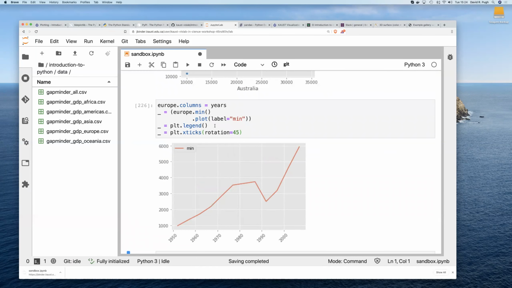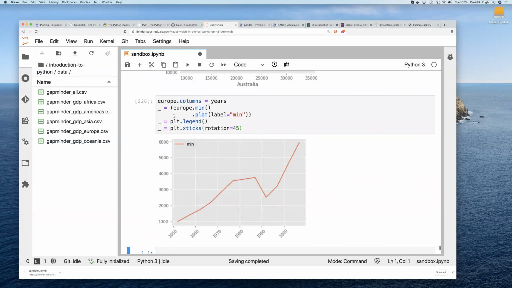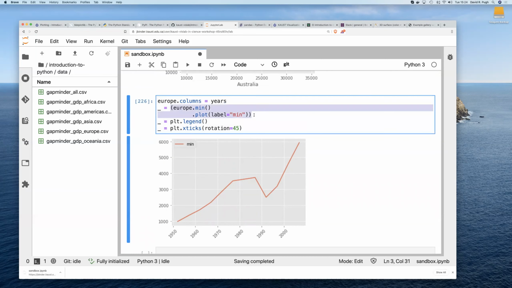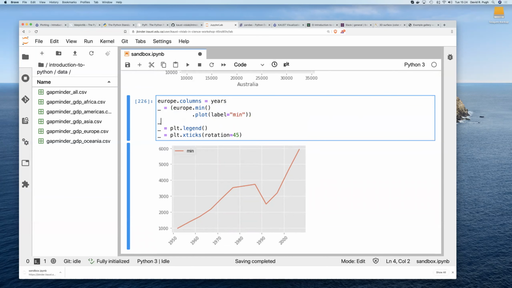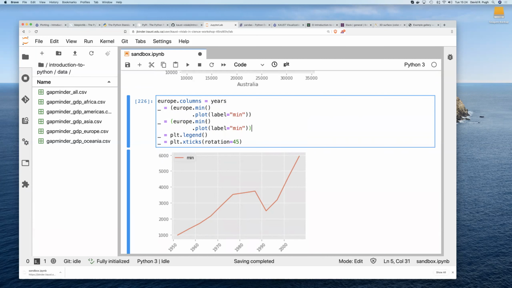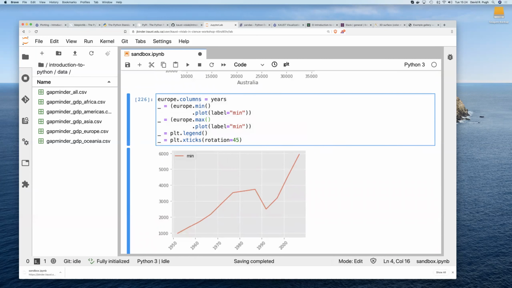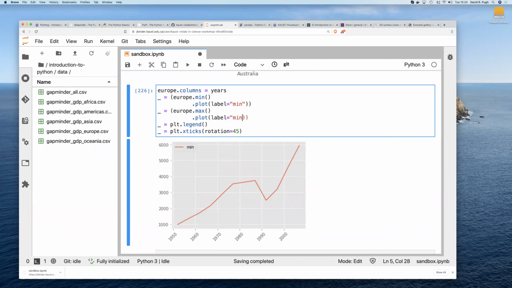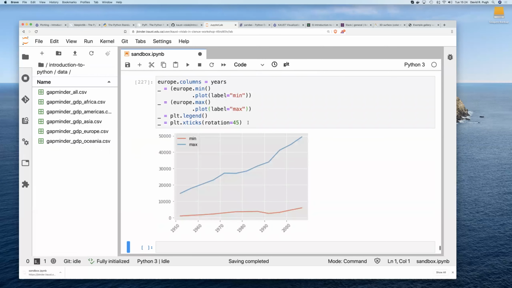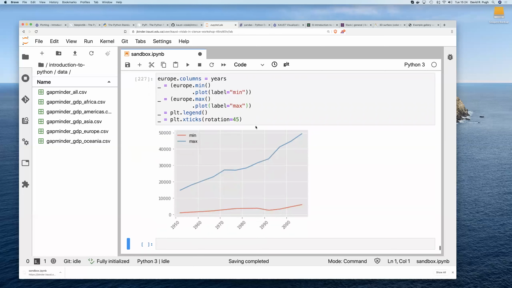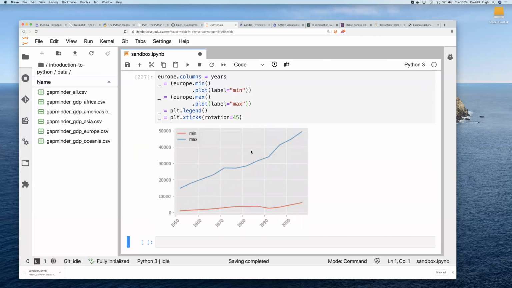If we wanted to plot the max, then what could we do? Well, we could basically just do the same thing again. You could just change this to be max. And then, of course, we need to give it a different label. So there we go. That's plotting the min and the max of GDP per capita in Europe. Some examples of label rotation, things like that.